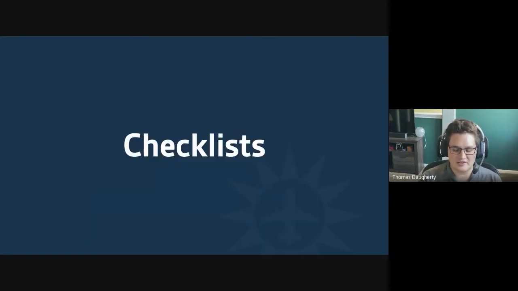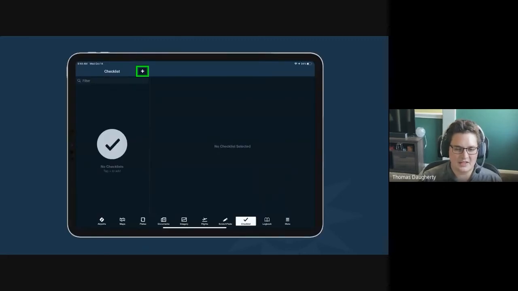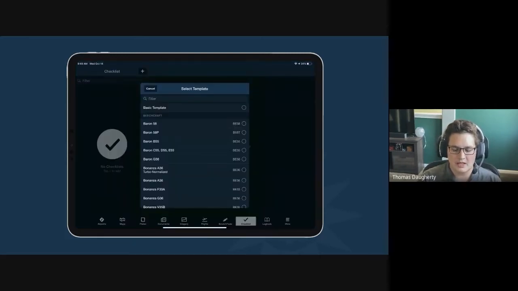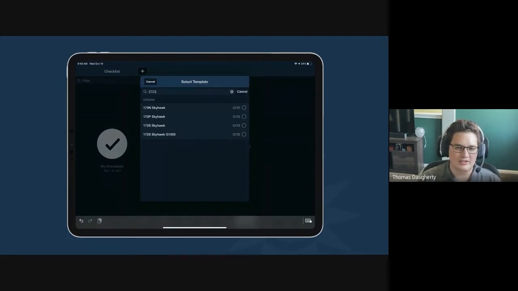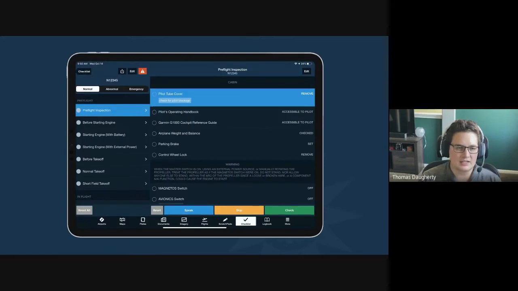Speaking of checklists inside of ForeFlight, another great option for us to add additional information for our students. So I'm in the checklist tab. I'm going to hit the plus button up top there. I'm going to search for our aircraft for flight today, so our 172, and then I can select the model that makes sense for me. And now I've got all of the standard POH checklist brought across into ForeFlight where I can tap through everything. I can have all that information ready to go right there on my iPad.